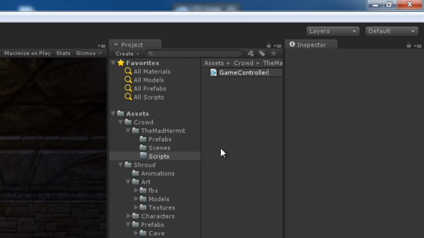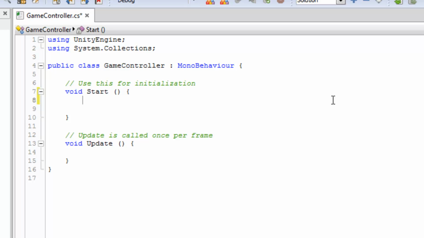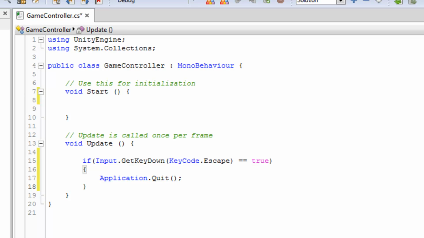You can call it anything that you like. Obviously, you should try to use something that you're going to remember, something with meaning. And I'm going to open that up. So this is my game controller file, and I'm going to put my code in the update method. So every frame, it's going to check the update method, and it's going to do this. This little bit of code is what's going to help you get out.